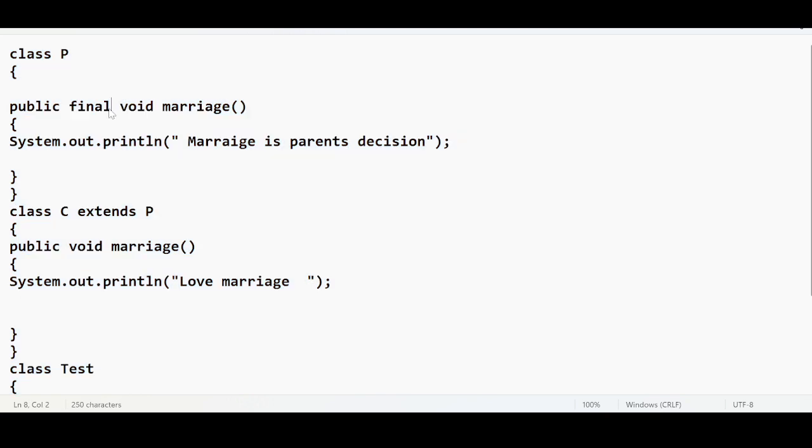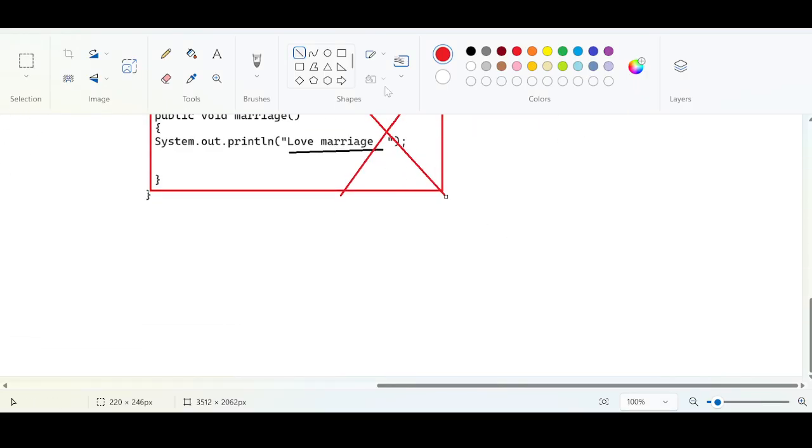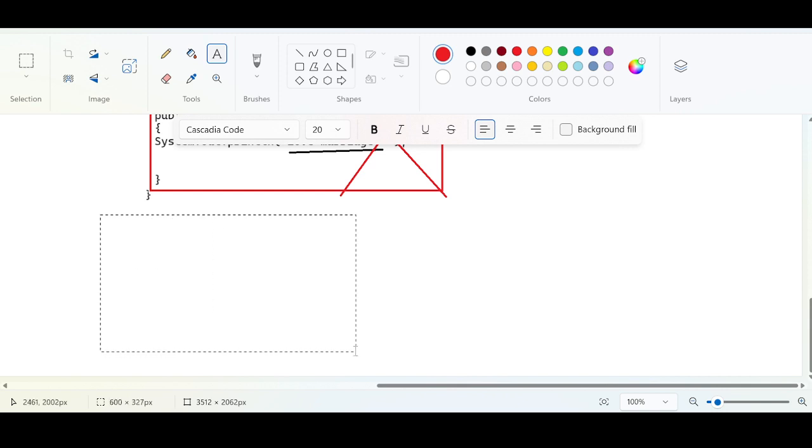Okay, now if the parent class method is not final, and if the child class method is final, is it valid or not valid? This is a popular interview question. For our imagination, I think I can use this diagram. Just imagine that.